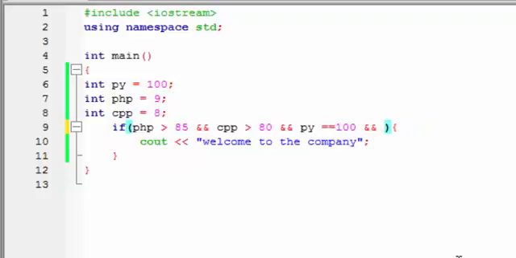So I think that is it for this logical operator tutorial. It's really cool, and don't forget to use that in your programs. It's going to make your work quite easier.